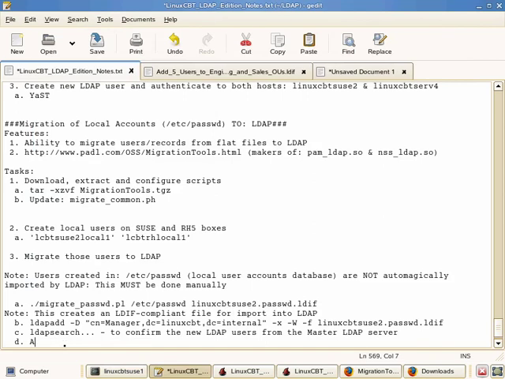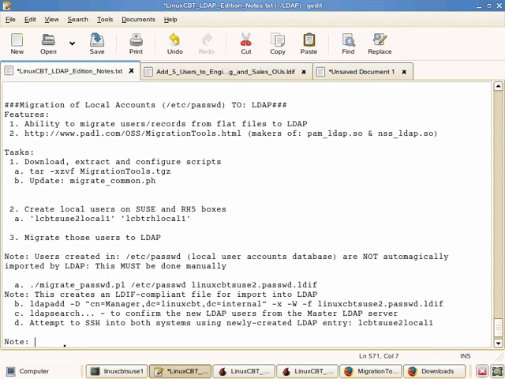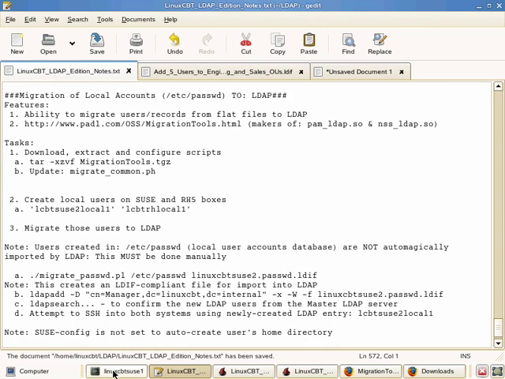Step D, attempt to SSH into both systems using the newly created LDAP entry, in this case lcbt susa2 local 1. And we should note the SUSE config is not set to auto create the user's home directory, which explains why we were able to log in without one.